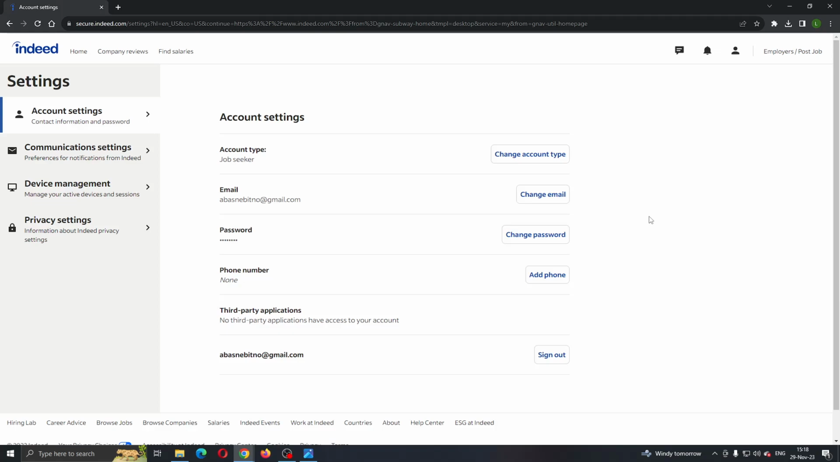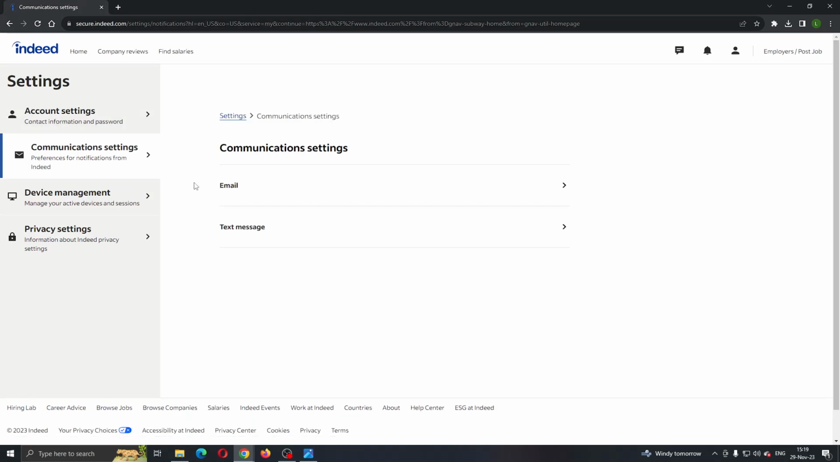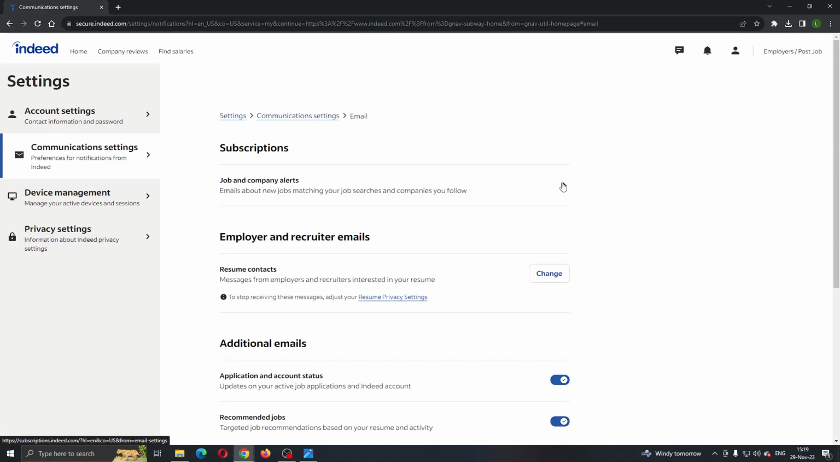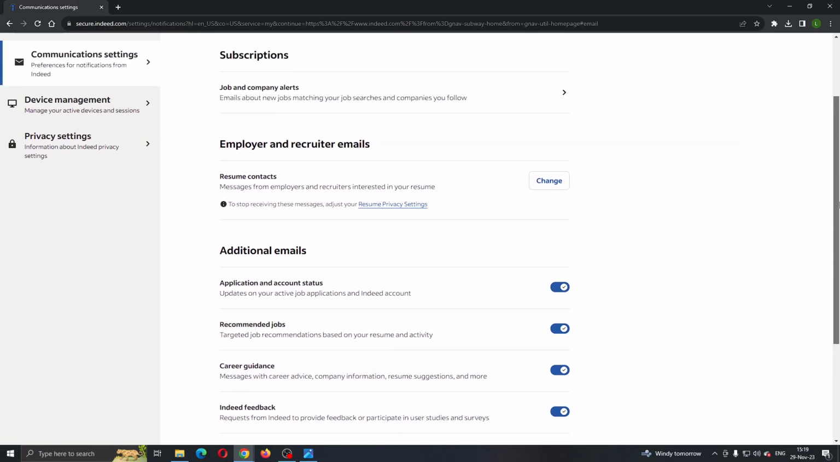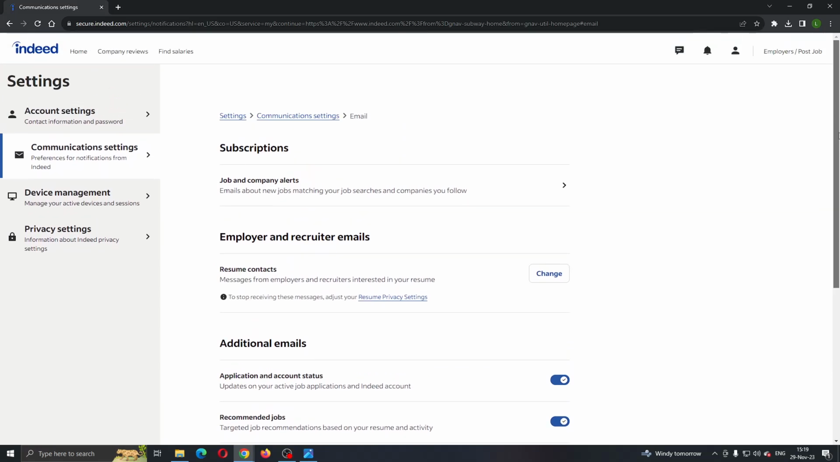Click on settings, and this is now going to open up this new page where you can see that you have your account settings. At the left side of the screen we have our communication settings. So we want to click on communication settings and open that up, and now as you can see we have our text message and email settings. You want to click on email right here, and as you can see here you can select what kind of emails you want or do not want to get.